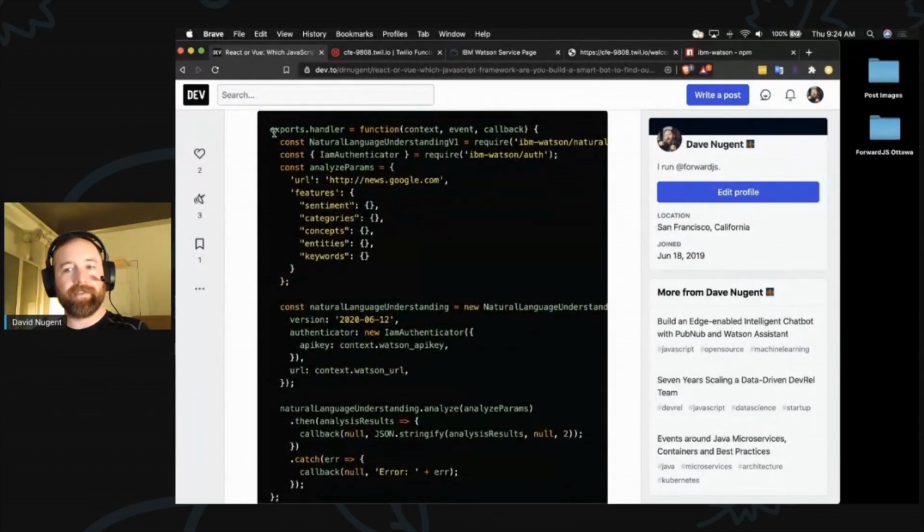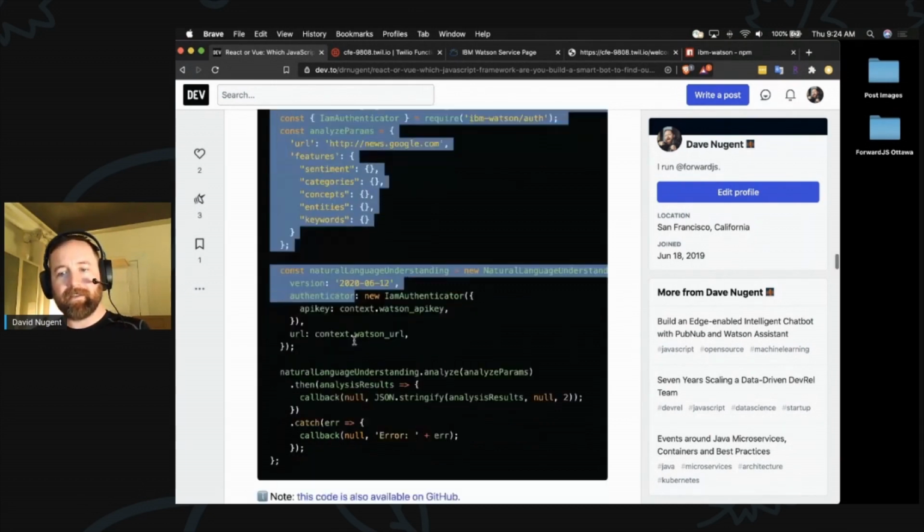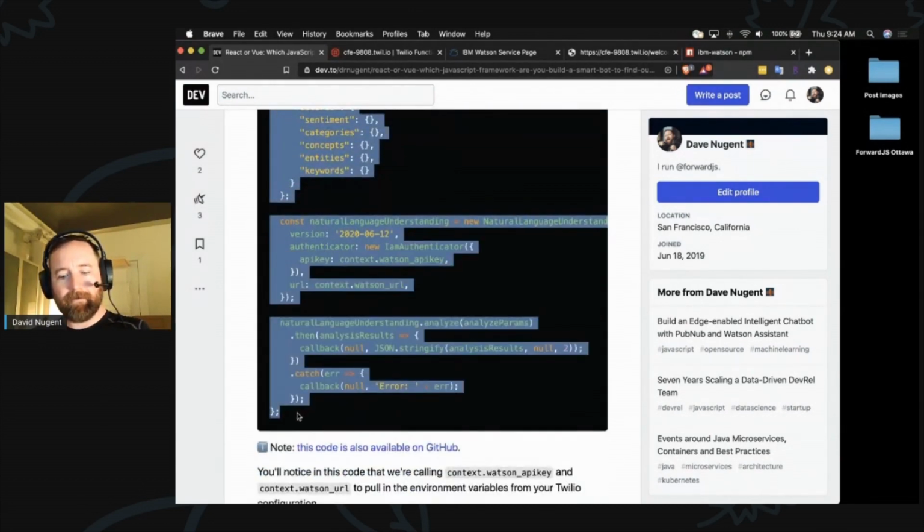And all this stuff up here, this is just the Twilio Functions format. This is just how you define a function for Twilio Functions. So if this looks weird and you're like, that doesn't make sense, it's okay. It's nothing to do with your code specifically.